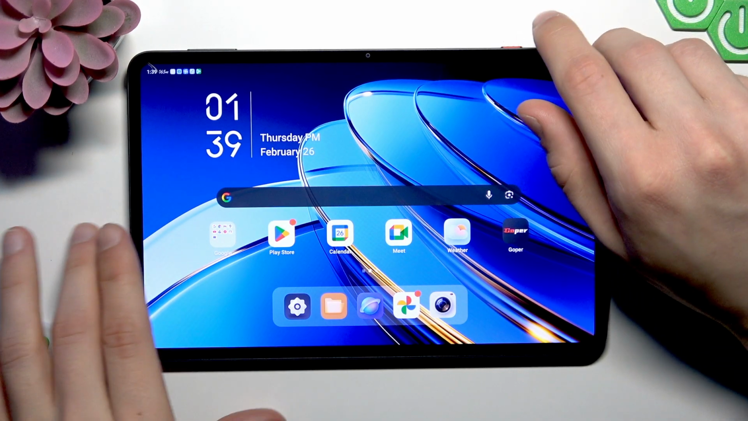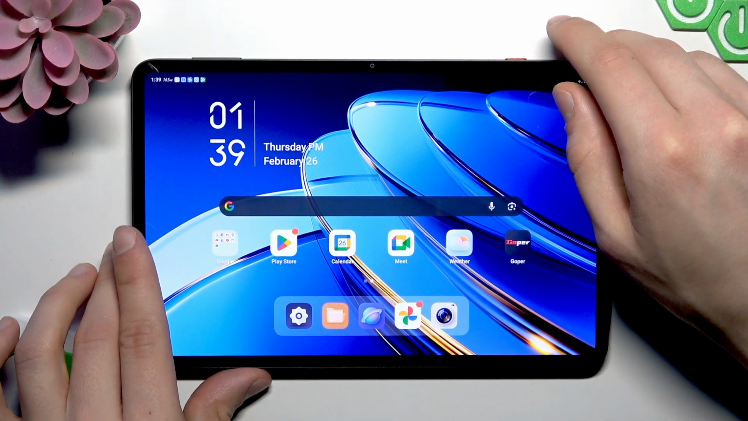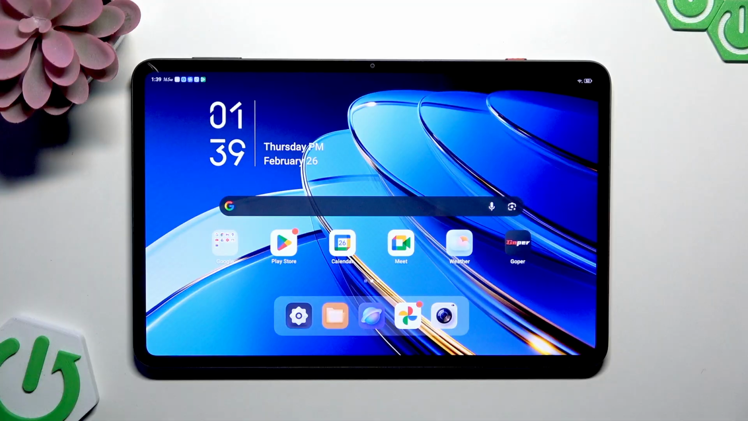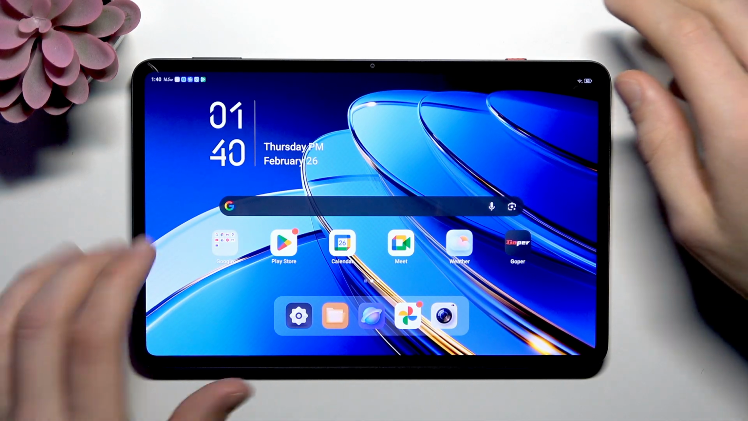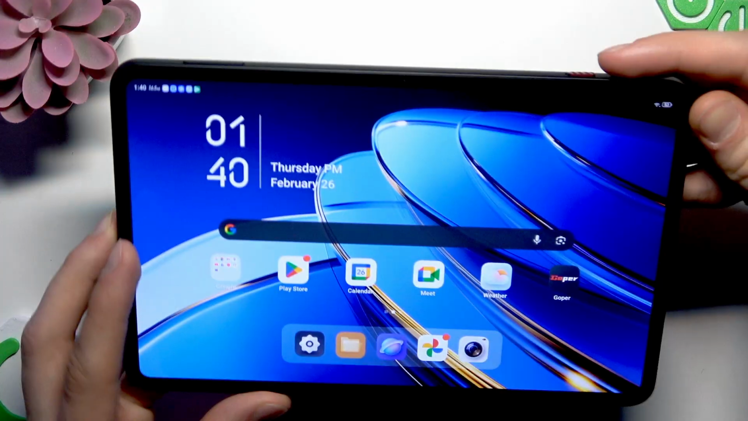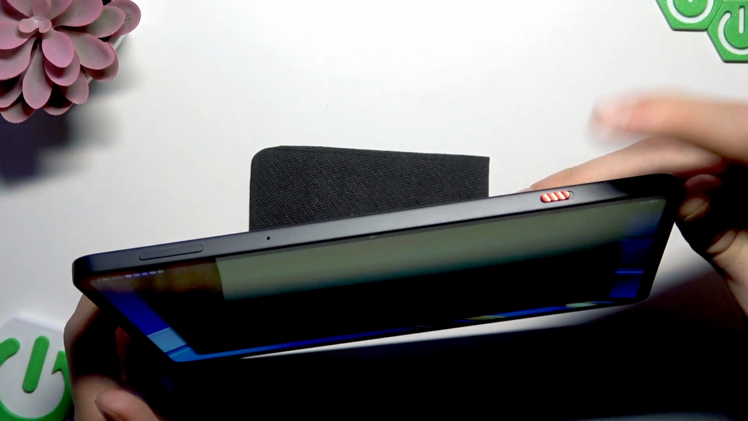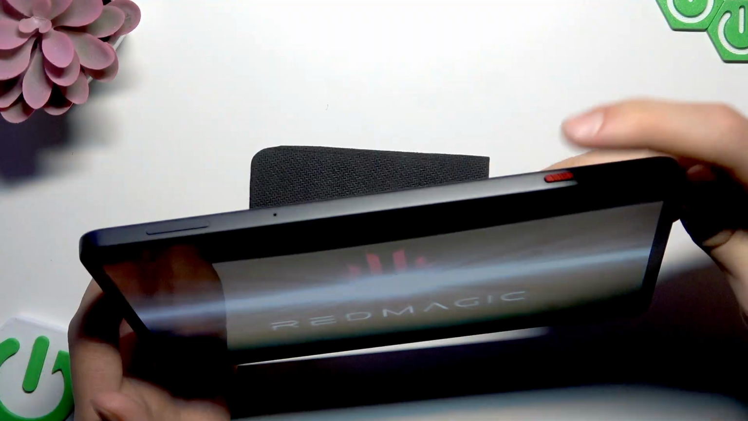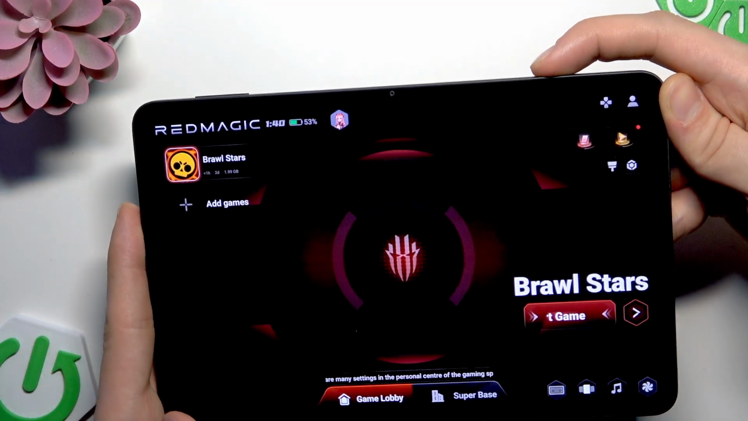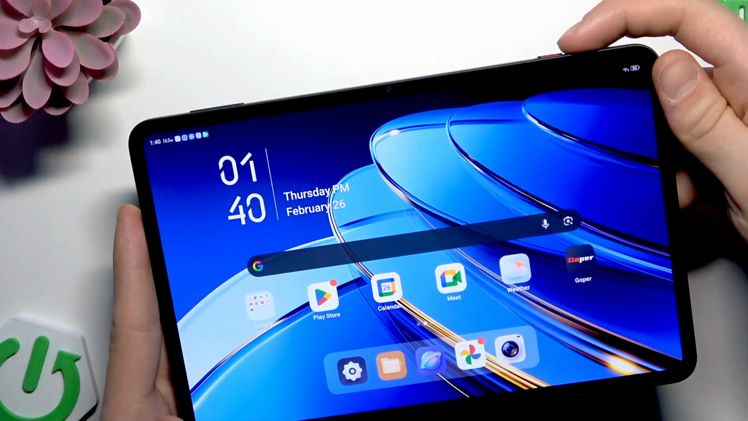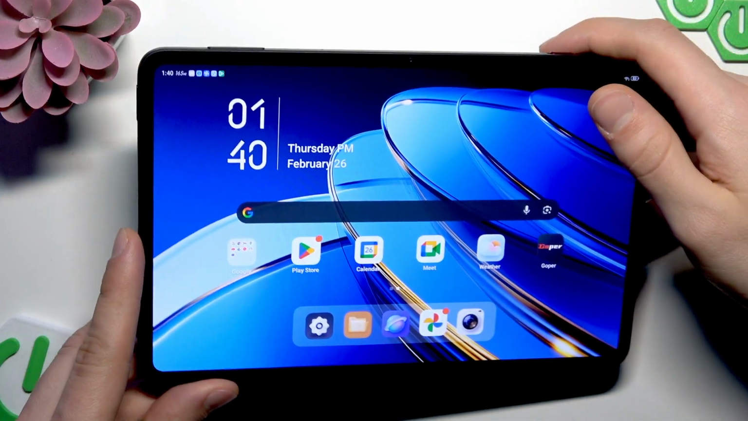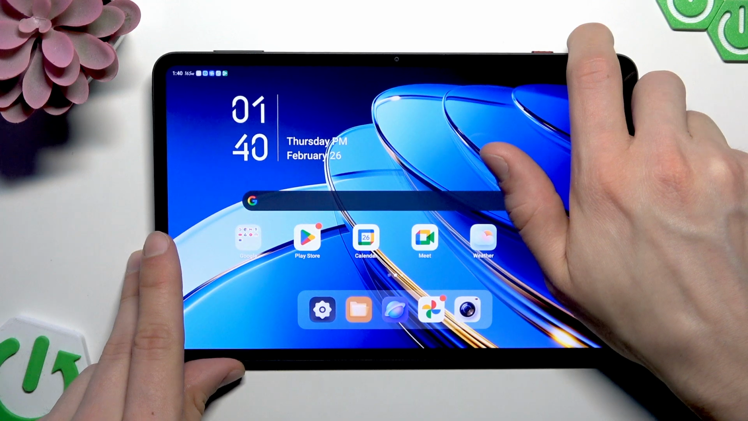So your tablet has two pre-installed launchers. One is the system launcher and the other one is the game launcher, and they can be switched by simply switching this toggle to the left to enter your game launcher, or to the right to enter the system launcher. And yeah, the launcher can be set in settings.